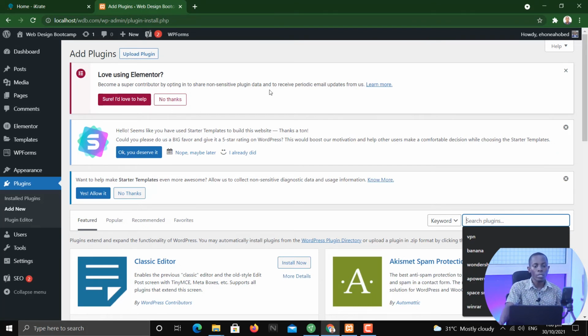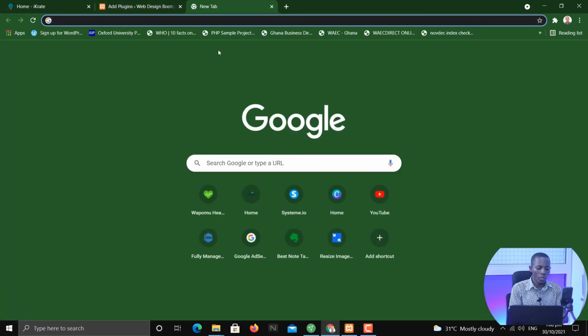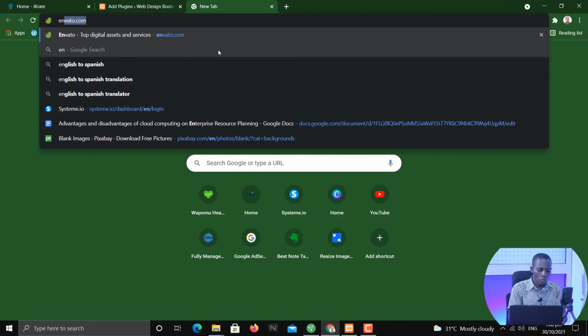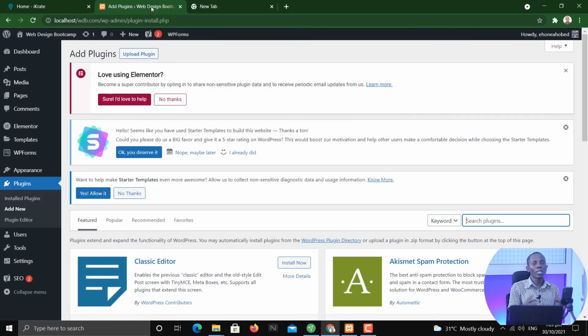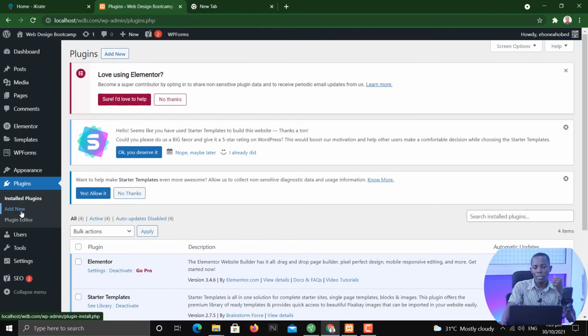So there are two ways to go about it. Let me show you. There are a lot of plugin marketplaces. You can get some from Envato, for example. I don't want to go there, but basically you understand what I mean. You can download it from anywhere, but how do you upload it? Once you've downloaded it, it's going to be in a zip file. So when you come to your plugins, you can click on install plugins, or you can go directly to add new. If you come to install plugins, click on the add new button.